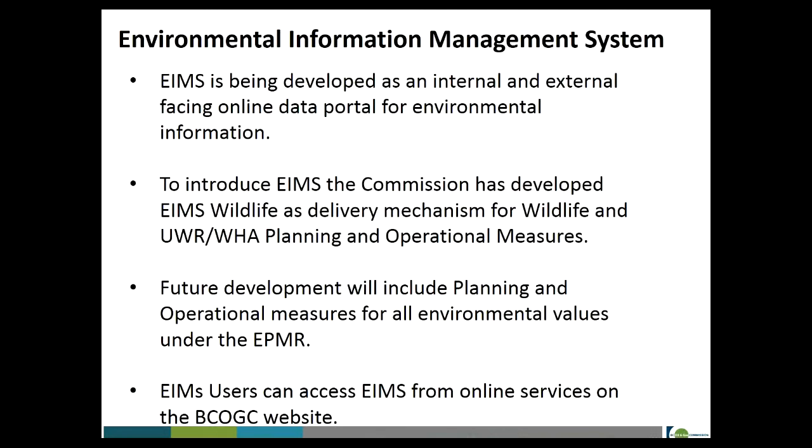Currently, EIMS only contains planning and operational measures for wildlife. Future development will include planning and operational measures for all environmental values under the EPMR.